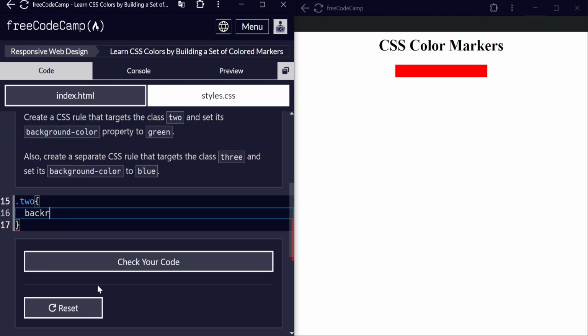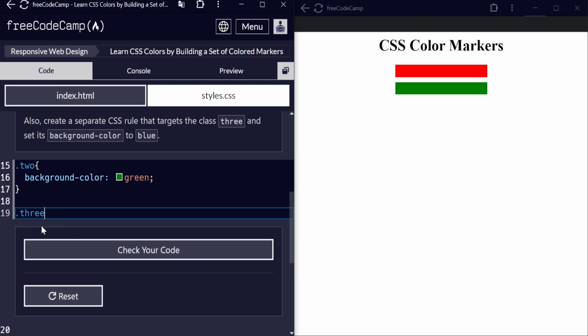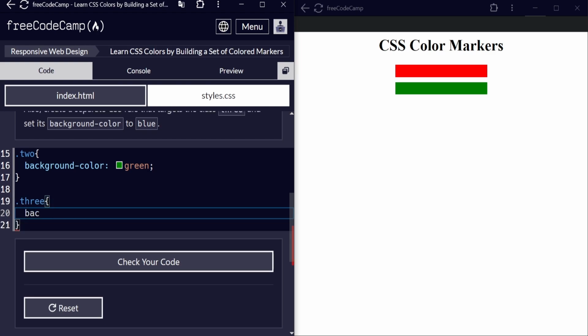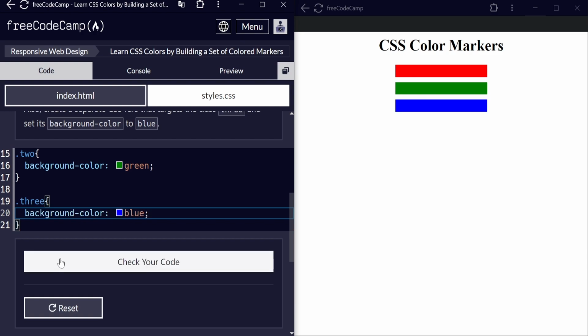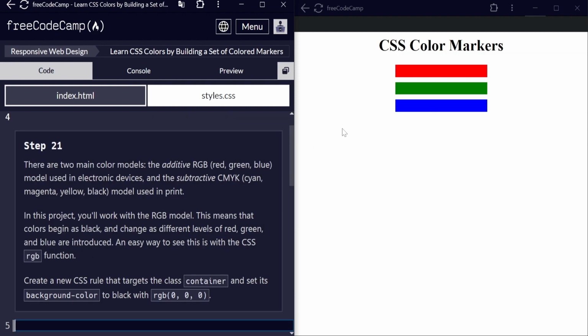So the background color is green. And in the same way, let's do it for the third div. Dot 3 with the background color blue. Yeah, that's right. So check, you can see red, green, blue. So 3 different types of markers have been displayed.